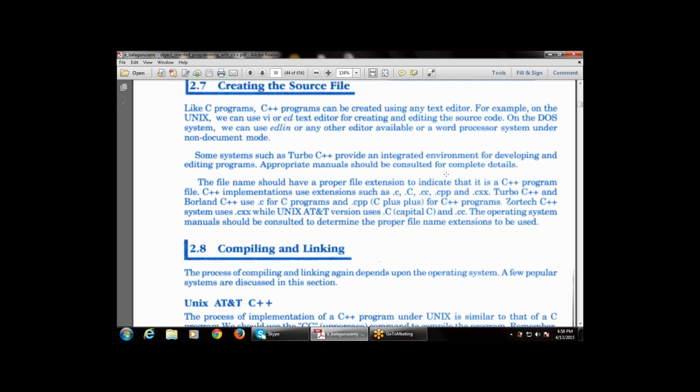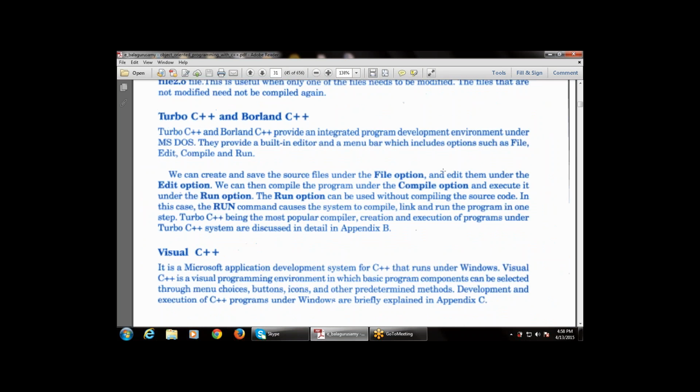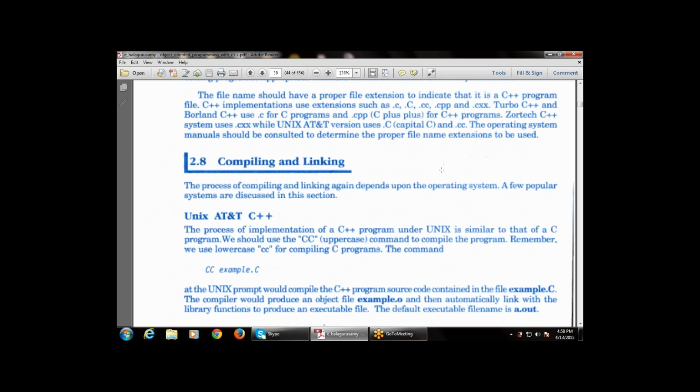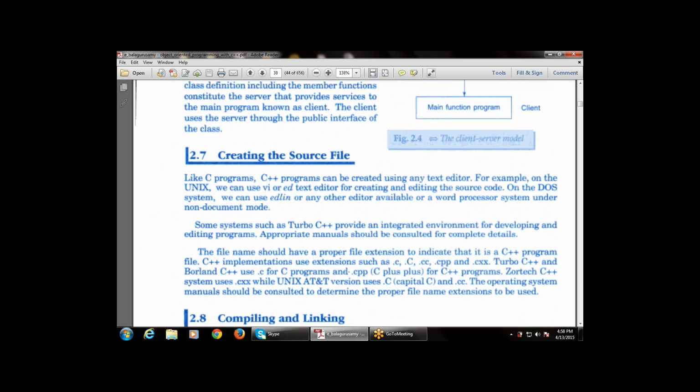Next, how to create the source file. This is the ending of the chapter. That is how to create the source files, in the same way that we have studied in the C language: how to run the program, how to create the source file.